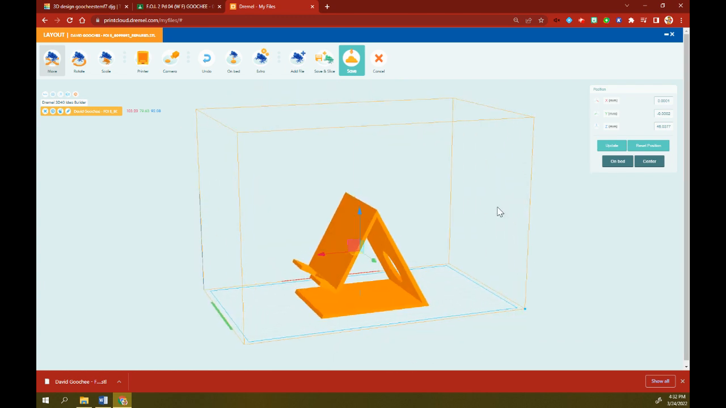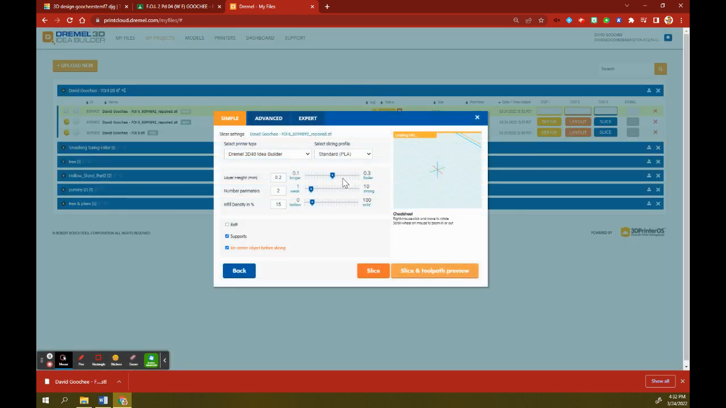Next thing you want to do is save and slice. Slicing is the system that you use to get a 3D object ready for print. Remember, 3D printing is taking an object and cutting it into stacks of paper-thin slices. And then the 3D printer just prints one slice after another.